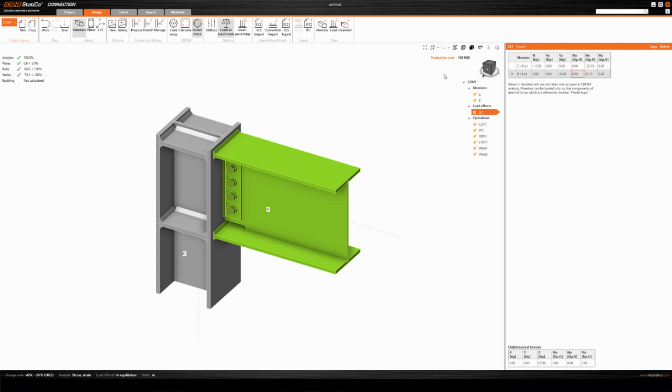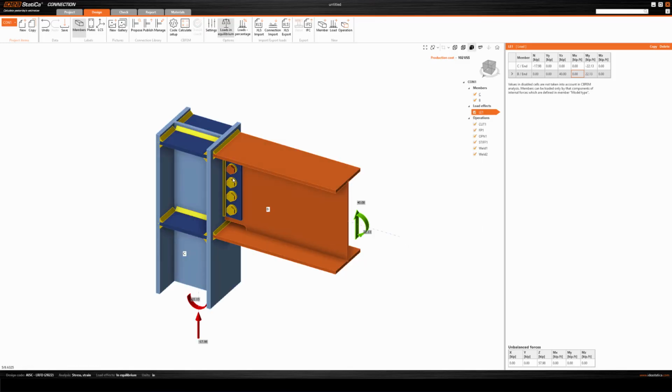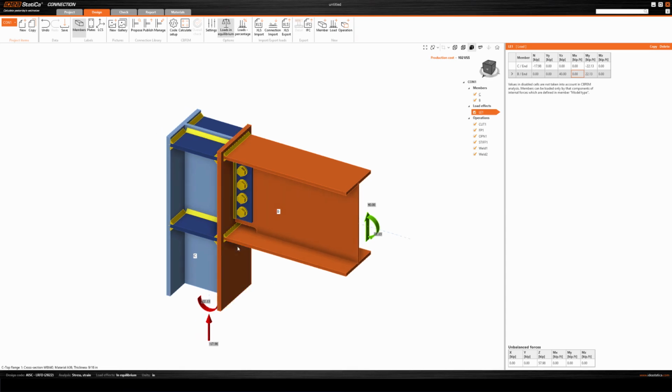There are ways to control those variations, the load ratio, etc. It's through settings here and design, and here you can assign the values that you want to have as target utilization. The software will try its best to achieve those numbers. Currently this operation works only for fin plates and splice connections, but we are also working to bring this new feature to other types of operations.